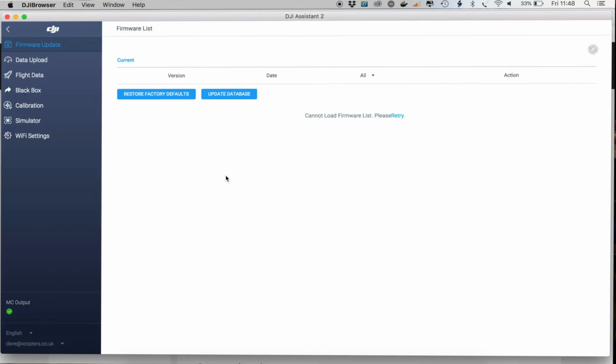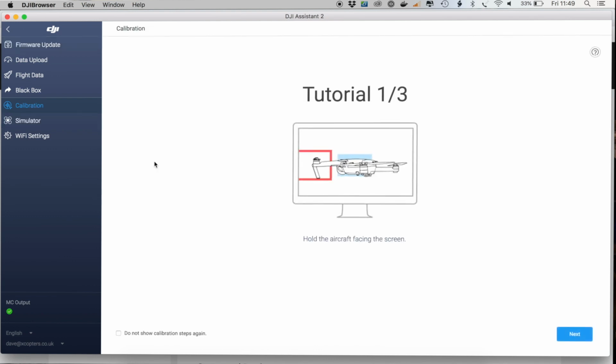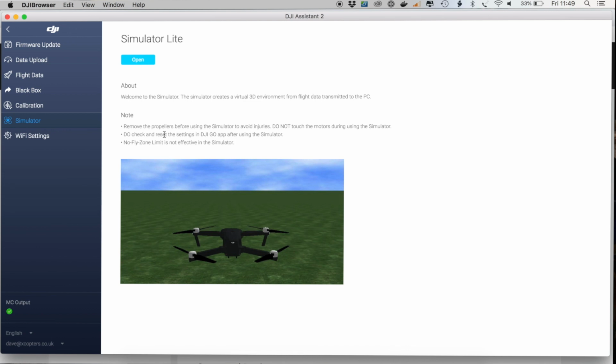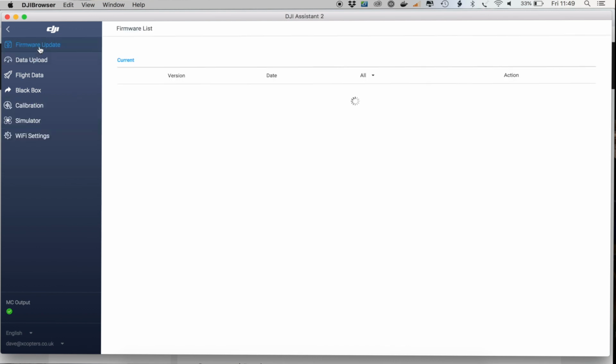So now you're connected to your Mavic and you are logged in to the Assistant. This list here will show you all the firmware versions that are available. It allows you to upgrade and downgrade. I don't have a network connection at the moment, that's why this list is empty. So if you've played with this before, you'll know what's in here, but if you haven't, it allows you to upload data to DJI if you have some issue. It allows you to access flight data that's stored on the SD card. There's a black box, allows you to calibrate various things. There's a simulator and some Wi-Fi settings, but we want to go to the firmware update page.